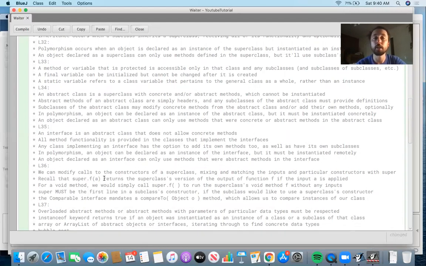Three more lessons, we talked about an abstract class being a superclass with concrete and/or abstract methods, but we cannot instantiate it. If we have an abstract method, that means it only has the header, and any subclasses would have to provide full definitions. The subclasses of the abstract class can also provide modifications of methods that were concrete in the abstract class, and/or they can add their own methods, but those are just optional. And polymorphism, an object declared as an instance of the abstract class, that's okay, but it needs to be instantiated as an instance of one of the concrete subclasses.